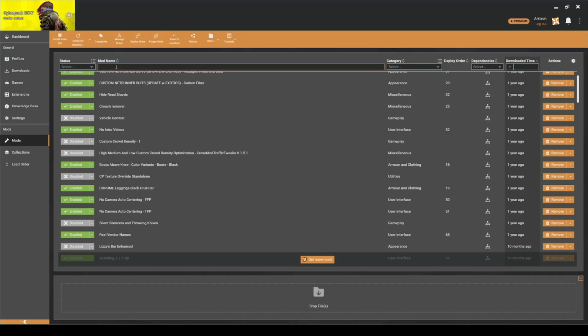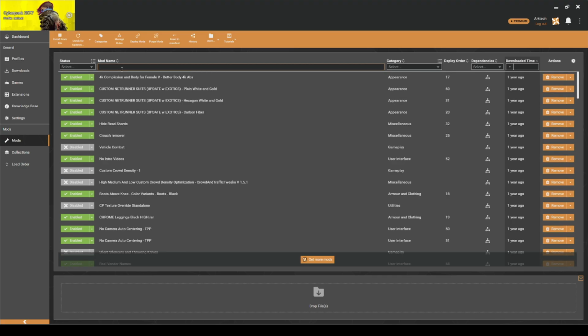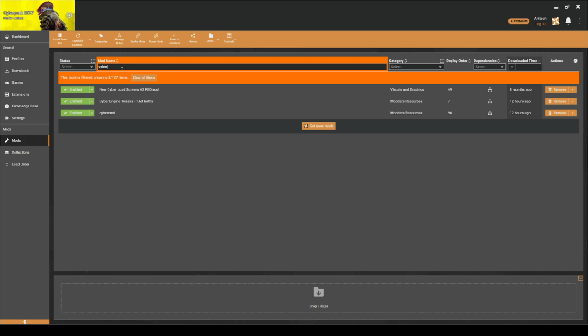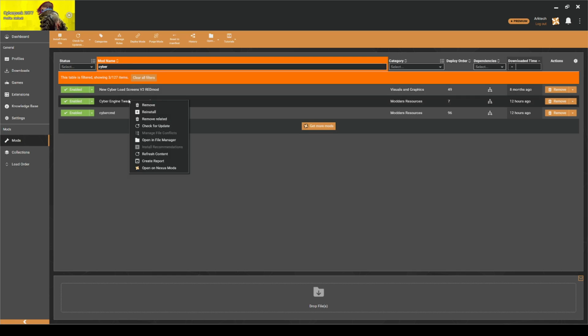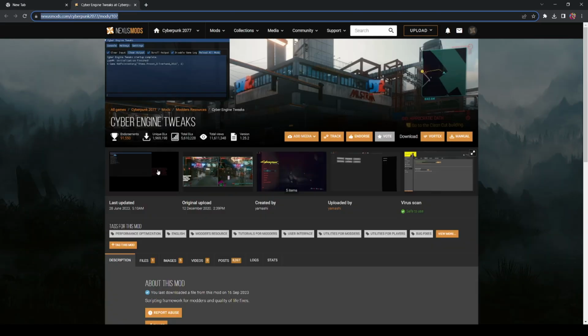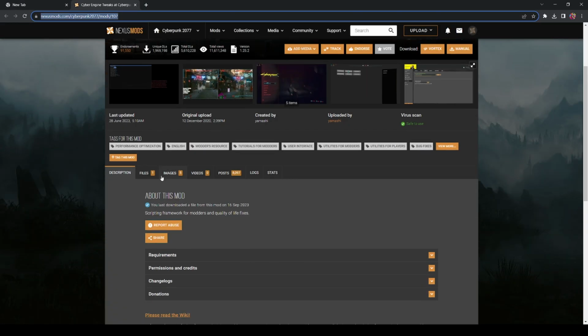Updating your mods in Cyberpunk is actually super simple, and I'm going to give you an example of how to do that right now. I'm going to go with Cyber Engine Tweaks because it's a pretty common mod. I'm just going to type in my Vortex right here, Cyber. We got Cyber Engine Tweaks right here. I'm going to right click it, go to Open on Nexus Mods. It's going to pull up the page. I'm going to go down to Files.